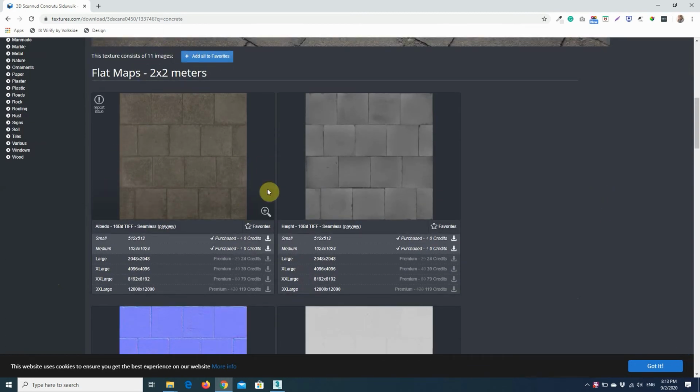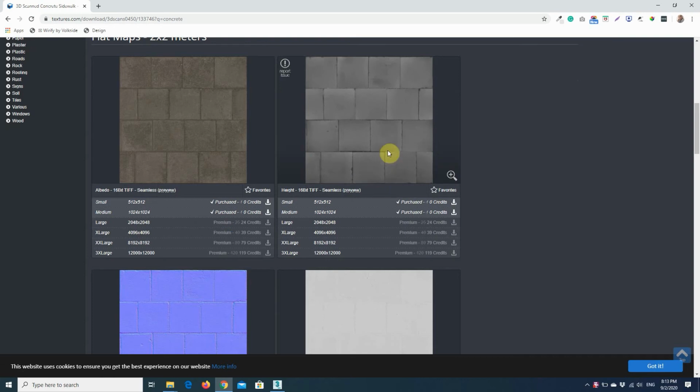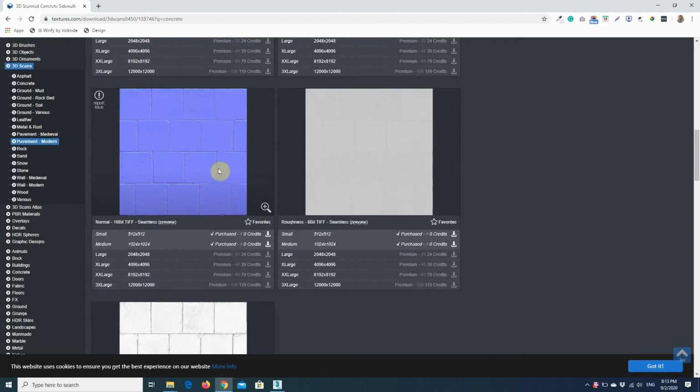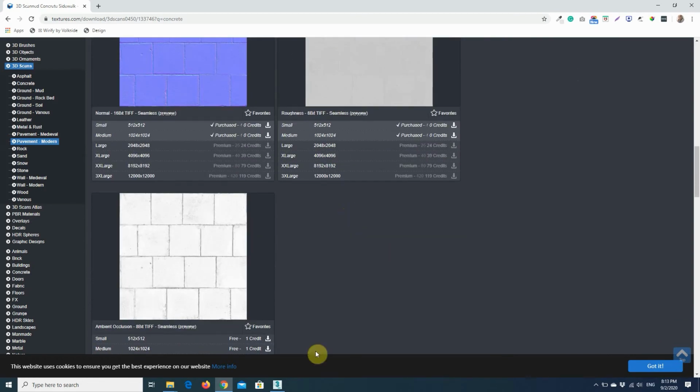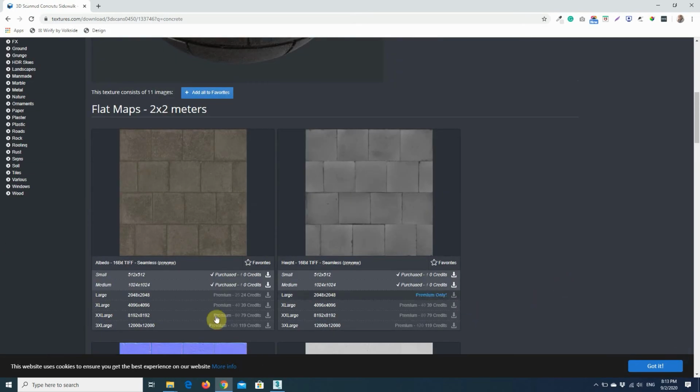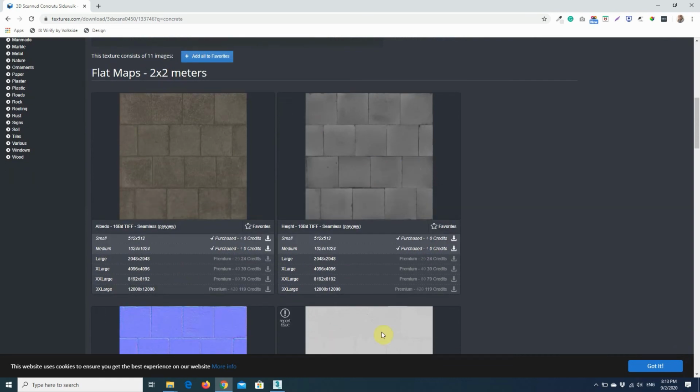So we're going to download the albedo map, which is actually the diffuse map. The height map, which in this case is going to be the displacement map. This is the normal map. This is the roughness, which is actually the glossiness, the gloss map. And we don't need this one for now. So I've downloaded these four.